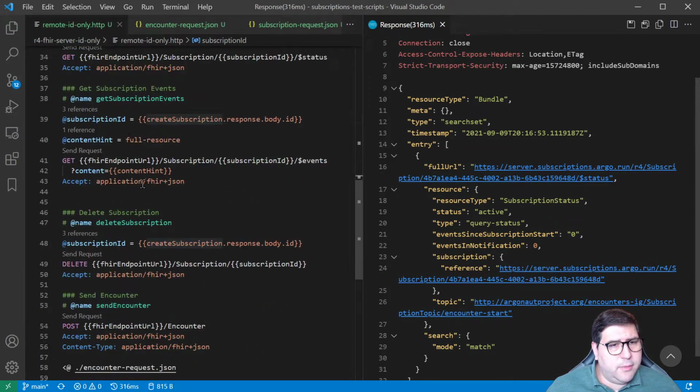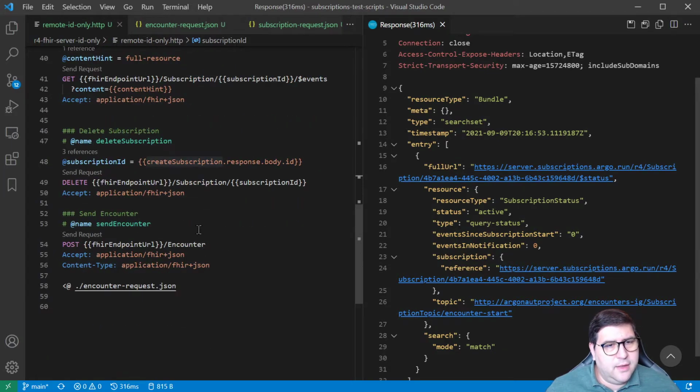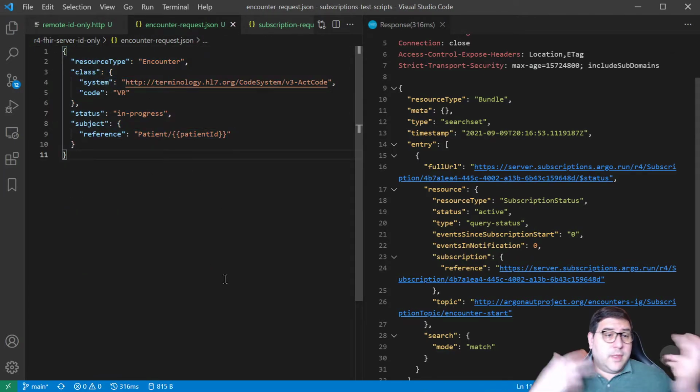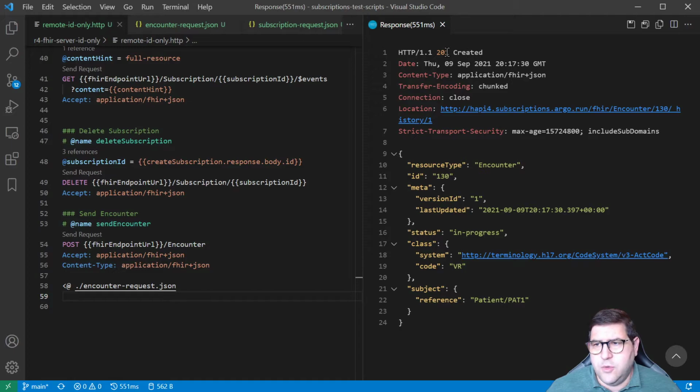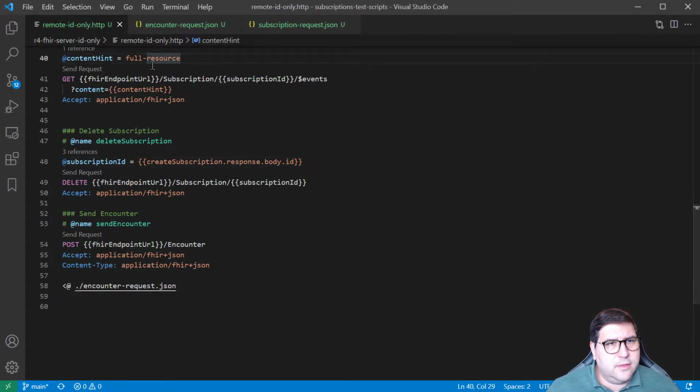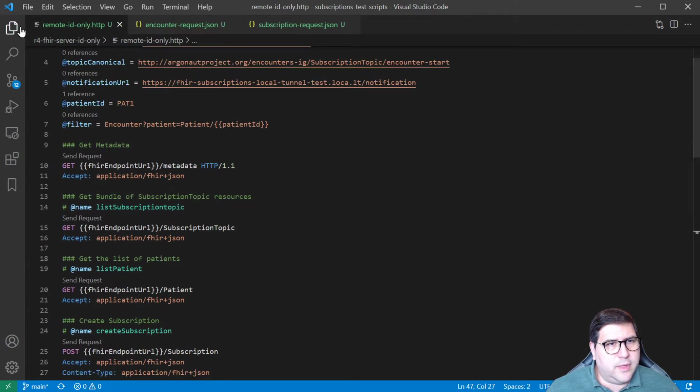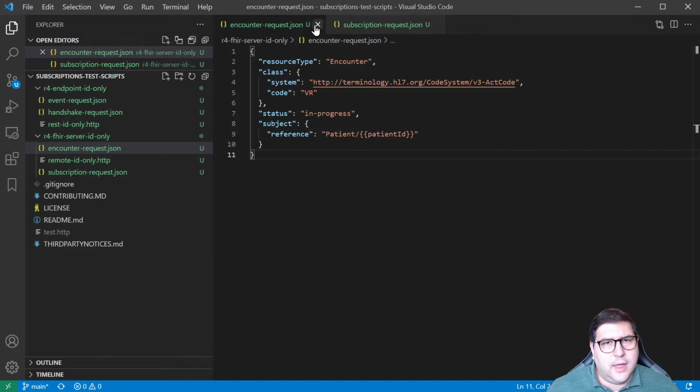So we can go do these things, we can delete the subscription, it does the same thing. Or in this case, we can send an encounter. And you can see here that we have an encounter request JSON file that's pretty straightforward, but again, you can customize it because that's the beauty of doing it in this style. Change whatever you want and send it. In this case, we will go ahead and send the request. And then you can see 201 created, that everything is there. Perfect. So that is for the ID only version, or going to the FHIR server with ID only.